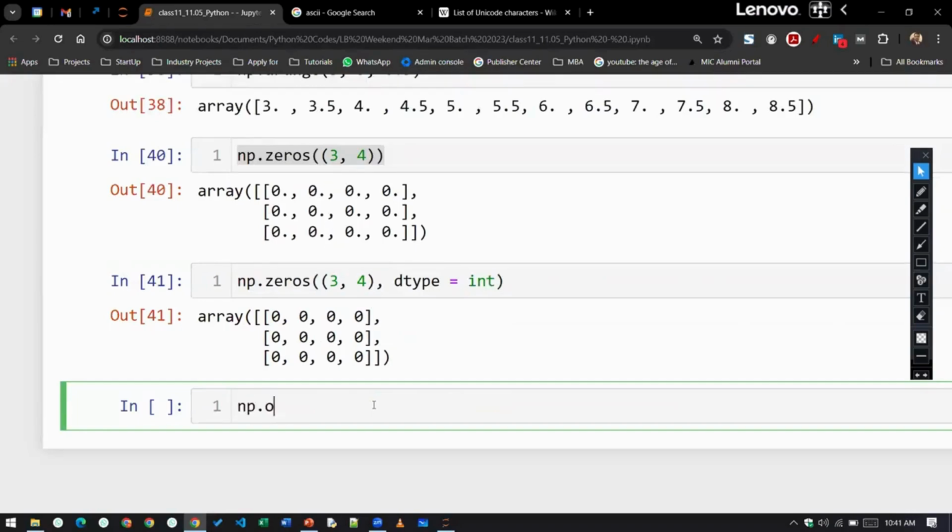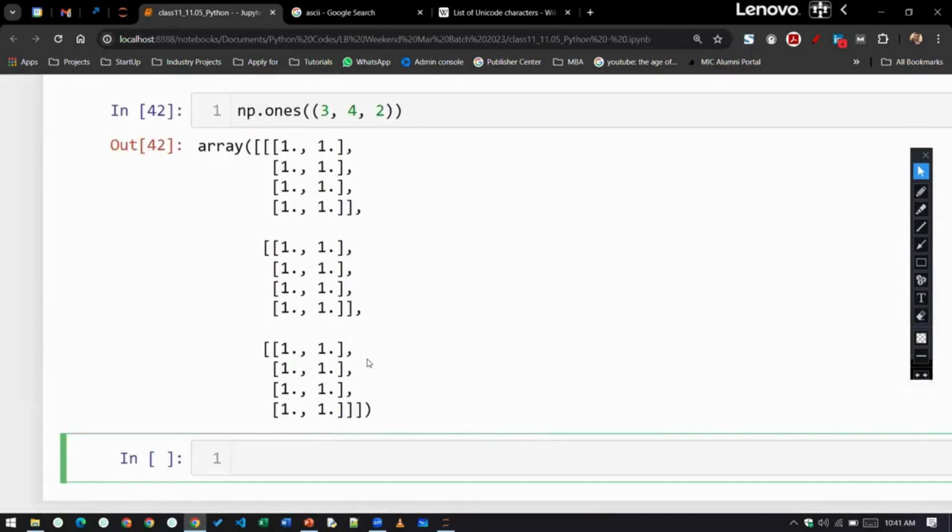Same goes for ones, you can create an array for ones also. np.ones, same thing. Let's say you're writing 3 by 4 by 2. So you can see it is creating 3 layers, 4 rows in each layer, and 2 columns in each layer. Clear everyone till here or not?